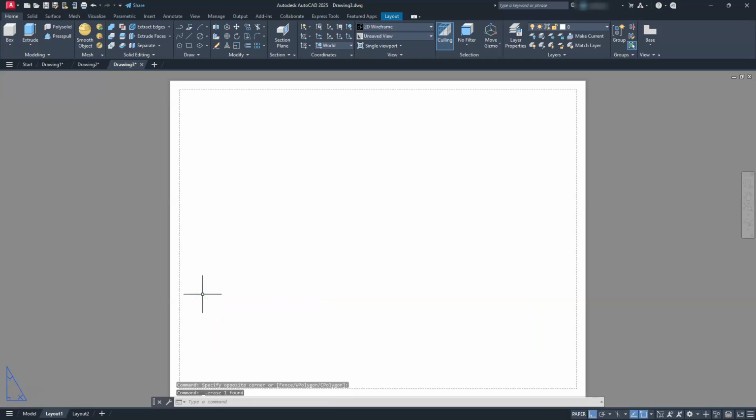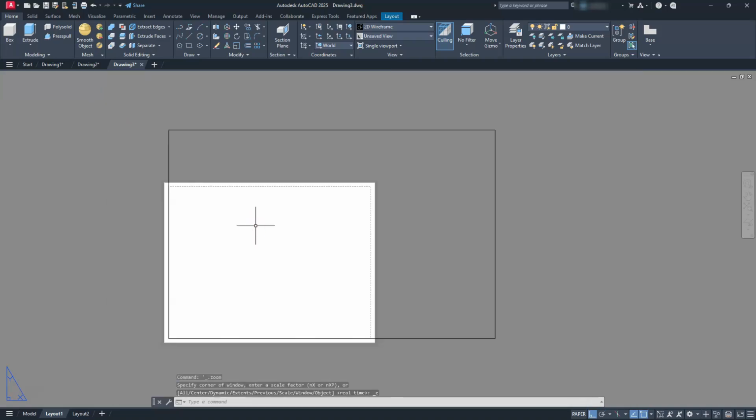And then I'm going to create a rectangle, right? Which is going to represent my title block. So I'll just type in REC, hit enter, 0, 0, enter, and 17, 11, enter. All right. Zoom out. Go to offset, 0.25. And I'm just going to offset this to the inside.